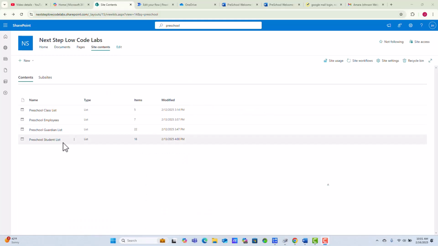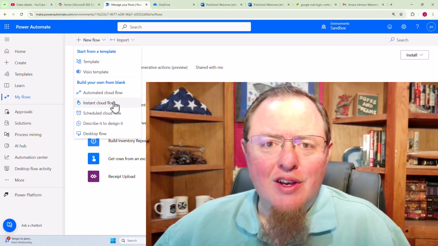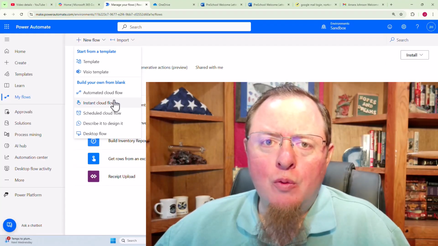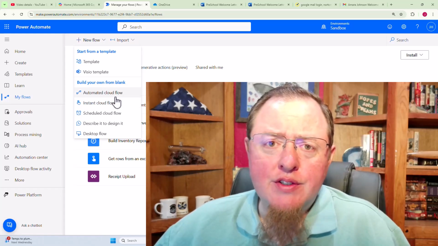The preschool student list has a relationship to the guardians. It also has a relationship to the class list, and the class list has a relationship to the employee, who is the teacher for that class. Based off of those relationships, we'll be able to get the data that we need easily and quickly from Power Automate. To do this, you could start with when a SharePoint action is created, and that'd be perfectly acceptable.